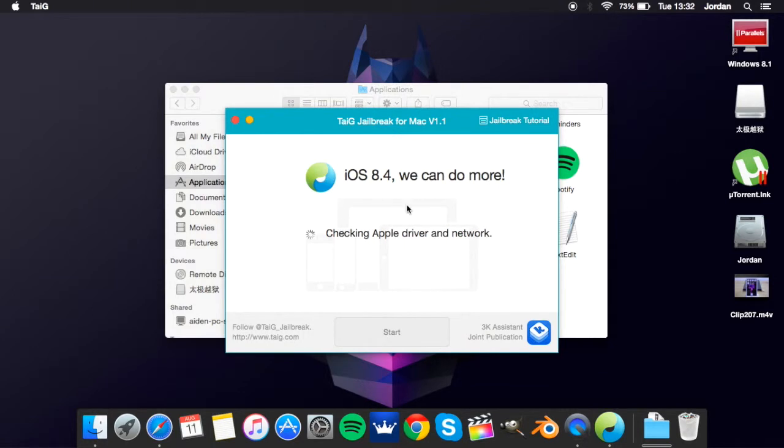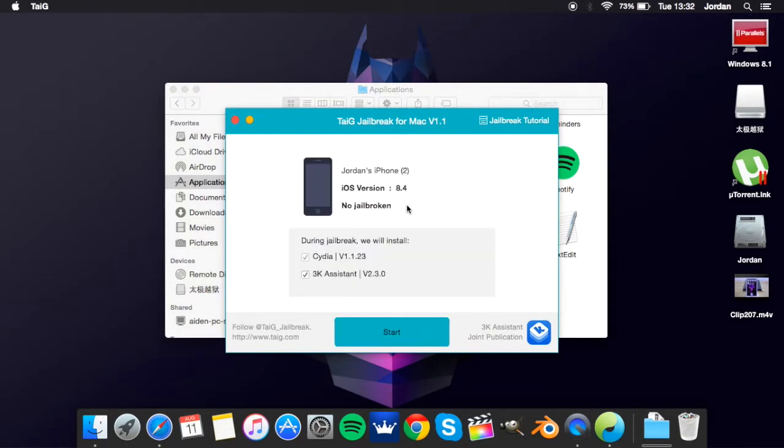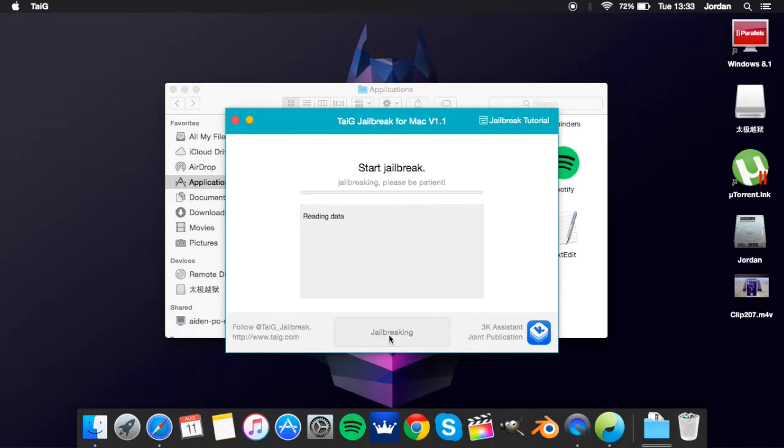So what it's going to do now is search your iPhone that's currently plugged in, and as you can see here, iOS 8.4, it's not jailbroken. So before anything, you want to make sure you untick 3K Assistant. It's a Chinese application that we won't need, but Cydia is checked, and that's what we want. Press start. During this, your iPhone will just restart and boot, and don't press anything, let it get on with it.